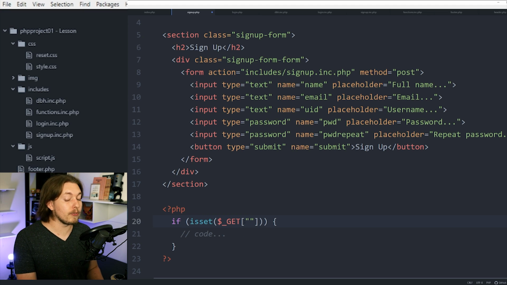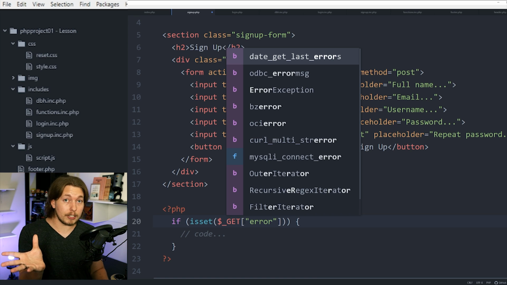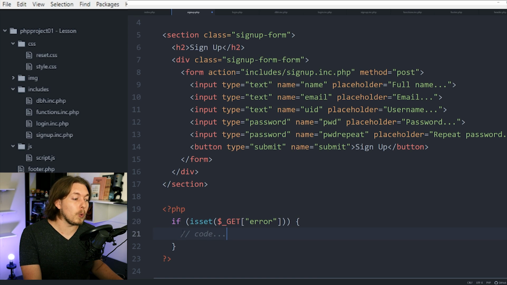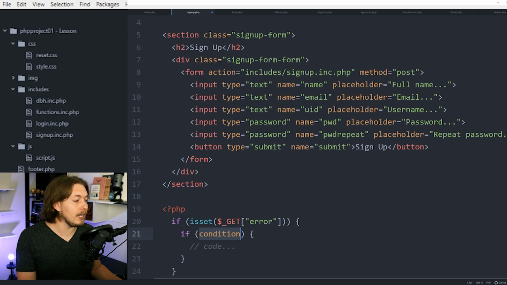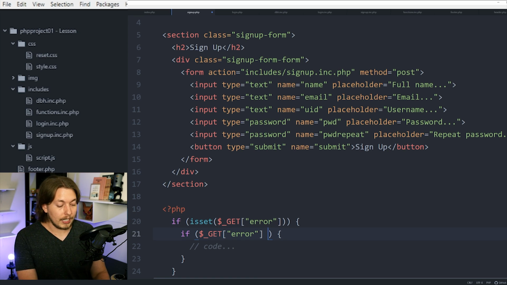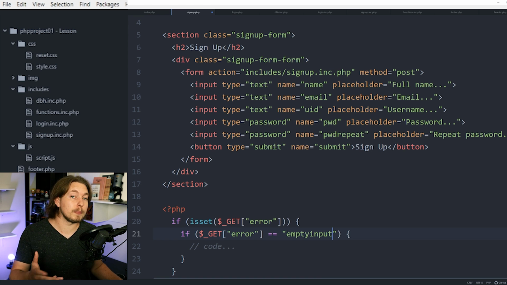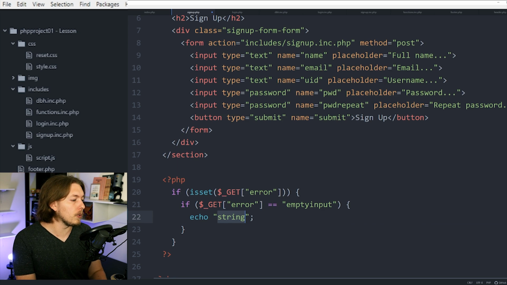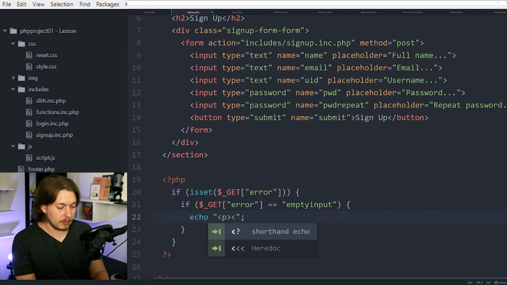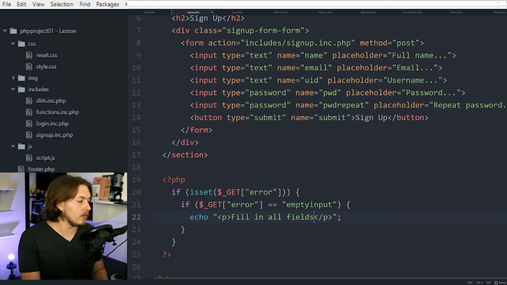So going inside our code again, I want to check for a get method called error, just to see if it exists. And if it does exist, then I want to check what the error messages possibly could be. So inside the if statement, I want to create another if statement. And inside the condition, I want to check if this $_GET error is equal to empty input. So in this case, if the user forgot to type something into one of the inputs inside the form, it would return empty input after the equal sign. So if it does this, I want to return some sort of message here. I could go ahead and echo a paragraph that says, fill in all fields, for example.